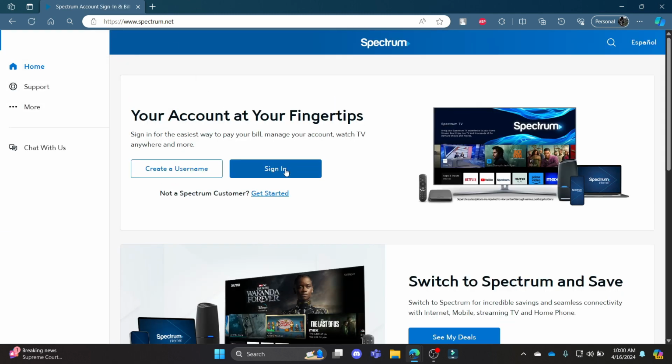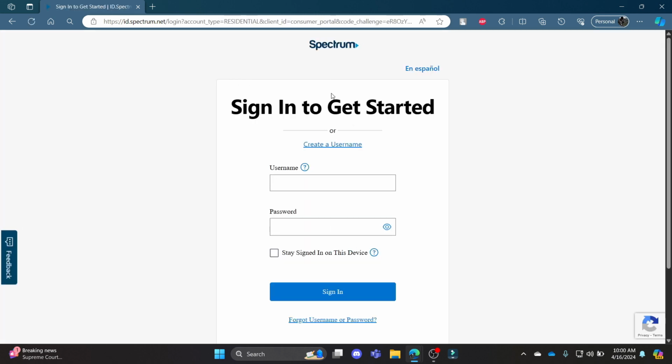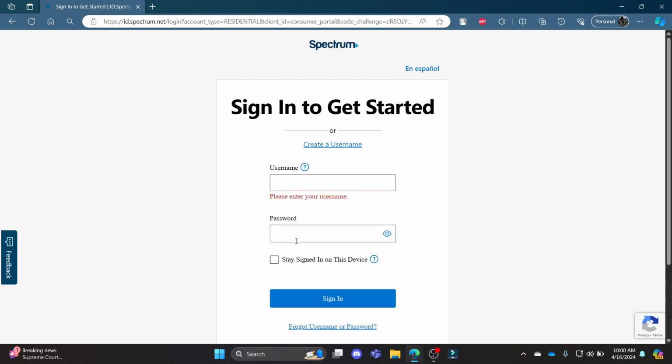Now, to log into your account or sign into your account, click Sign In, which you can see over here. Now you can see that it has opened up a login portal, which is the official login portal of Spectrum. Now go ahead and write down your username and password, and then click Sign In. This way you can successfully log into your Spectrum Net account.